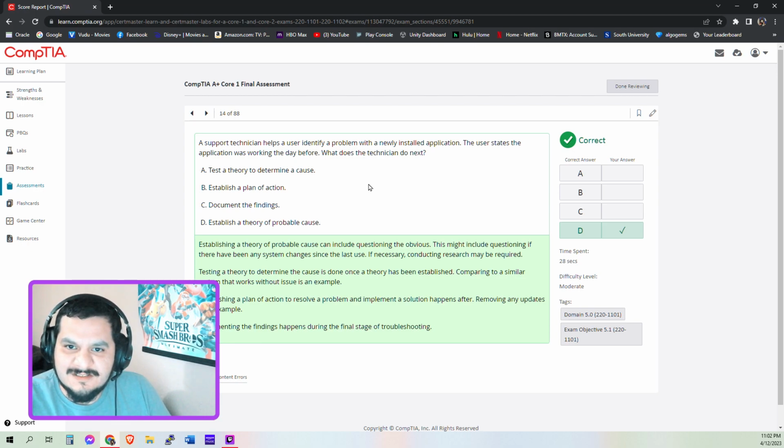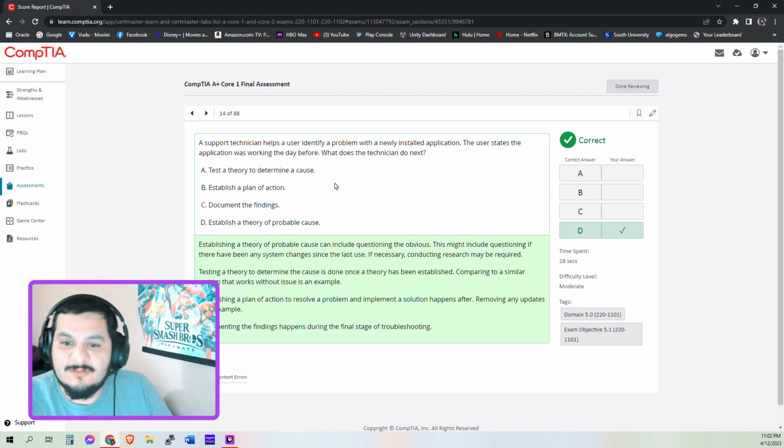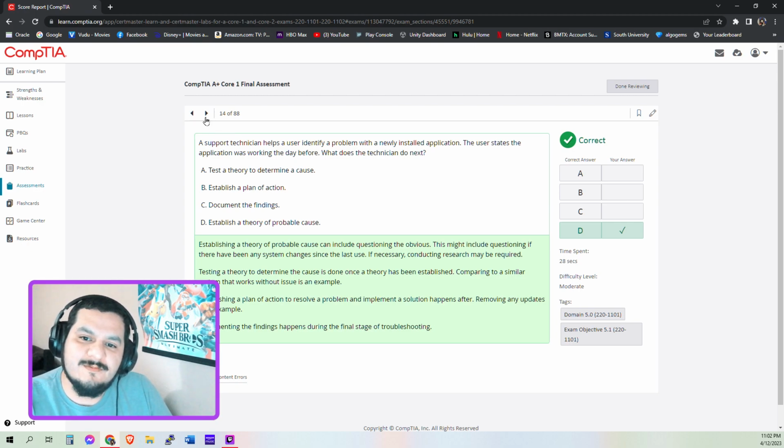Hold on, give me a second. I want to remember it on my own without having to look it up. So identify, establish the theory, test the theory. I don't know, but we're just going over this assessment right now. We'll figure this out in a minute.